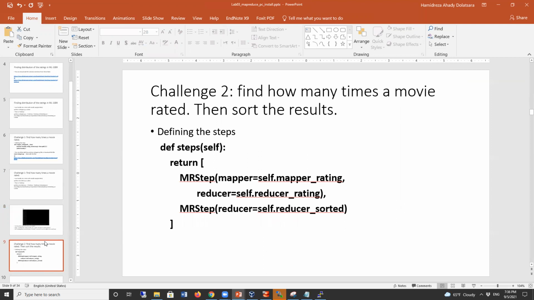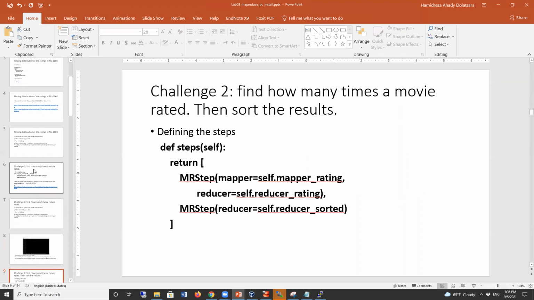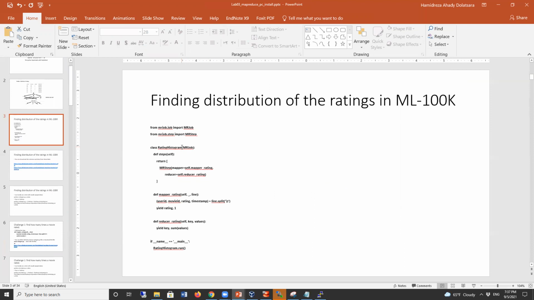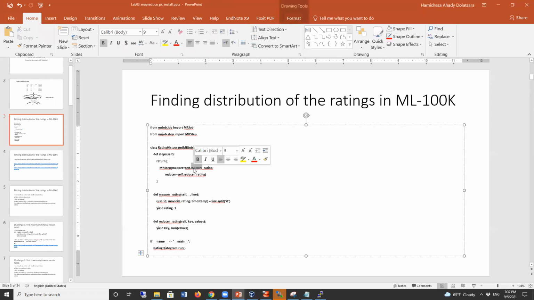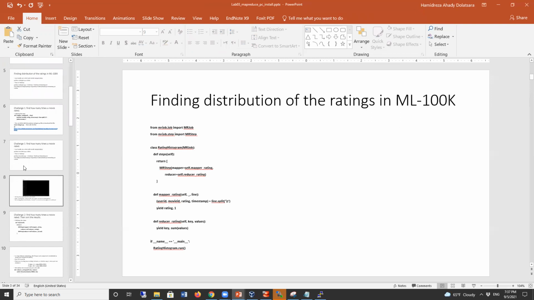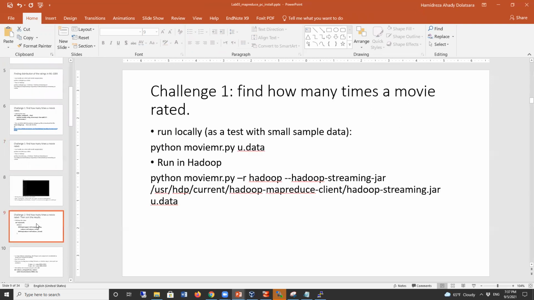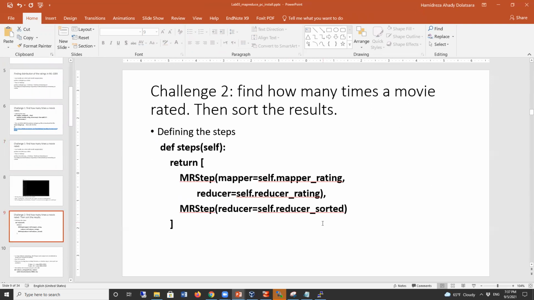So we need to do two changes. First of all, we need to add a step of sorting. As you see in the Python code, first we define the mapper and reducer section. So we said, okay, this function is the mapper function, this one is a reducer. Now, since we want to reorder them, we need to add another reducing step, which is reducer underline sorted, and these names are all arbitrary.